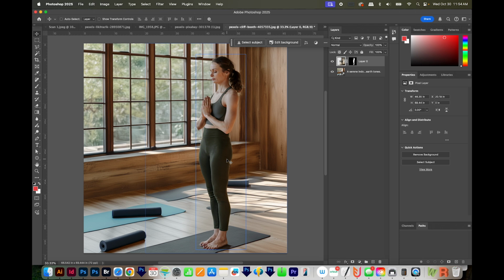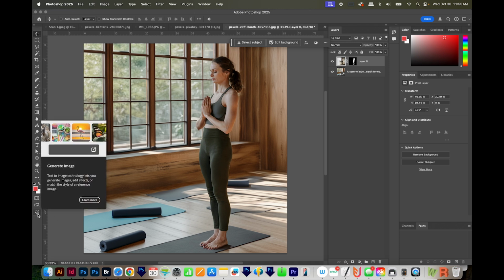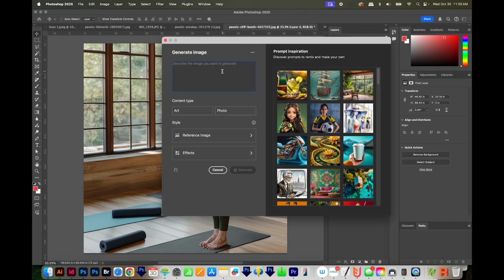But if you use the fourth new feature, which is generate image, you get a little more control. And this will be at the very bottom of your taskbar right over here. So I'm going to click that and I'm going to put in the same prompt. And now we have a few more options about what kind of output we get. We can choose whether we want an artistic look or a photo look. I'm going to choose photo.